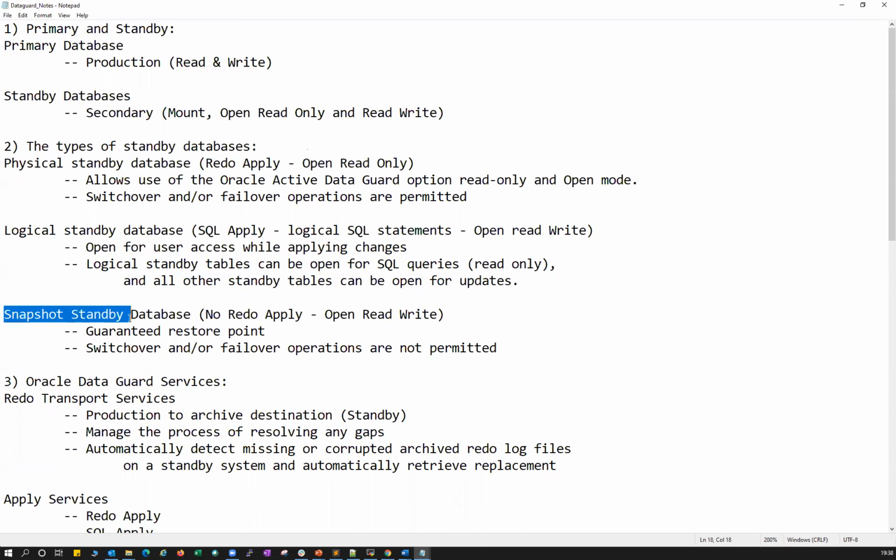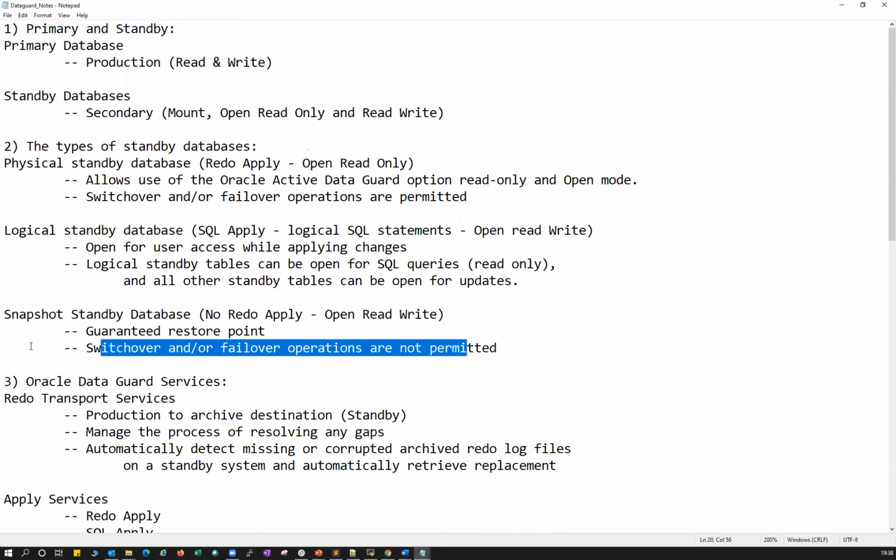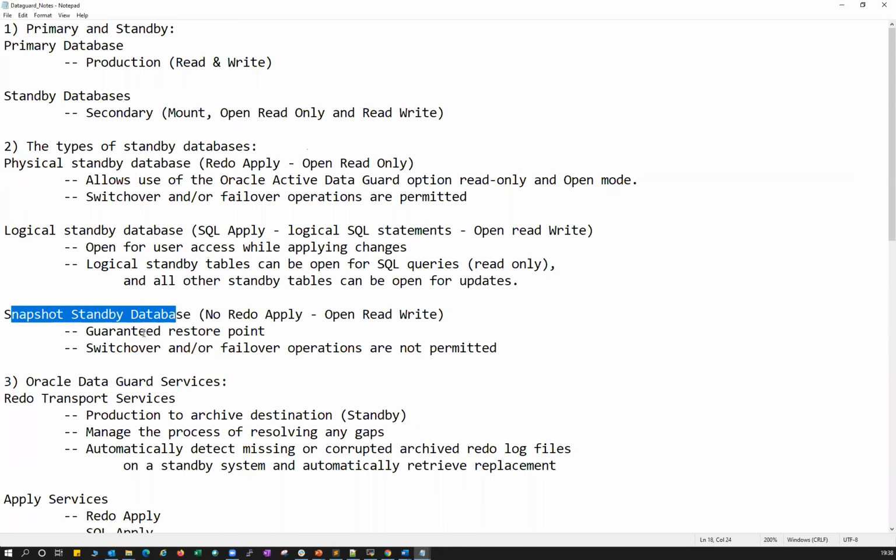When it comes to the snapshot standby database, there is no redo apply because you open it in read write mode. When you open it in read write mode, the redo logs will not be applied from production to the standby. You have to create a guaranteed restore point before converting into a snapshot standby database. And switchover or failover is not permitted in the case of a snapshot standby database.